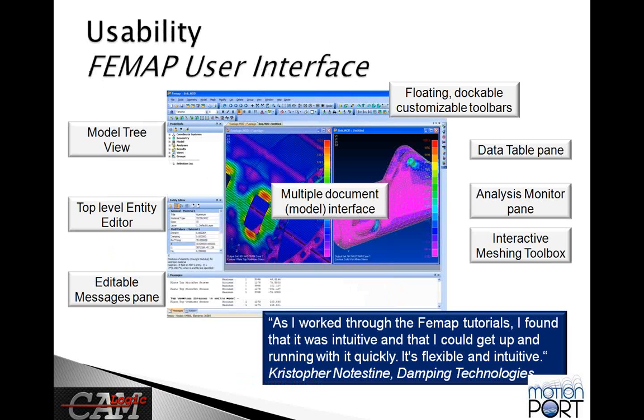And this thing towards the lower right says Interactive Meshing Toolbox. This is really important because there are automatic meshing capabilities, but sometimes there's a need for some small adjustments. This Interactive Meshing Toolbox is very powerful, and we'll see more information about that with the demo. Here's a comment from one of the users saying that the tutorials were easy to use, everything was intuitive, following kind of a Windows standard way of working with software.